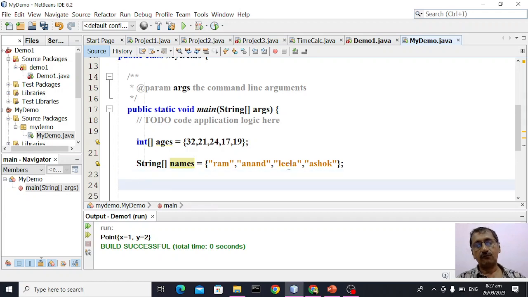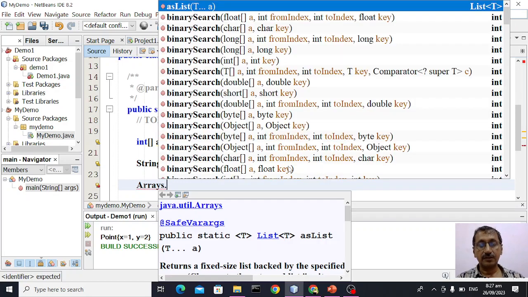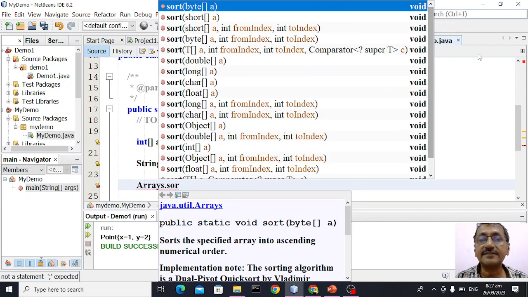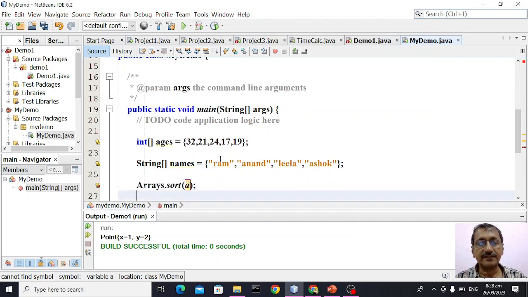Now I want to sort these arrays. So I'll say Arrays.sort. When I say sort, I get a set of suggestions here. A lot of suggestions. I can send a byte array or short array, or from index to index, and of course I can have a double array, long array. All these types of arrays I can use, and you can see this one is very important: sort with an object array. So I'll just say sort.